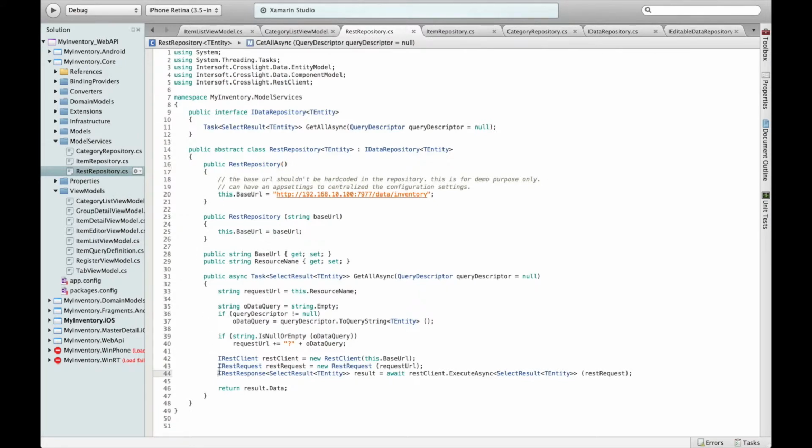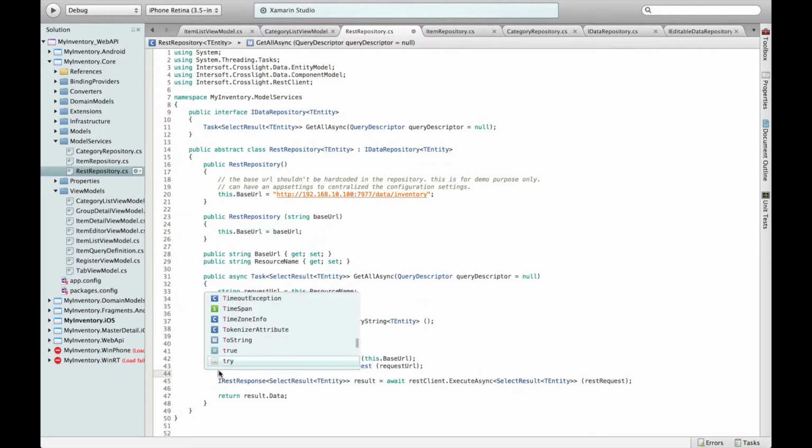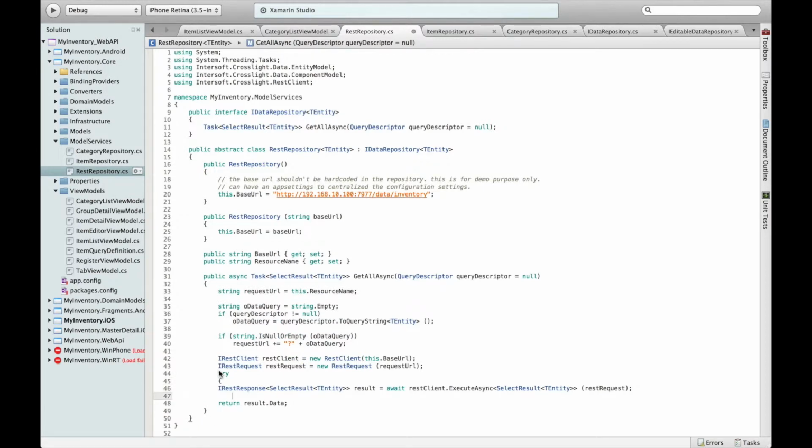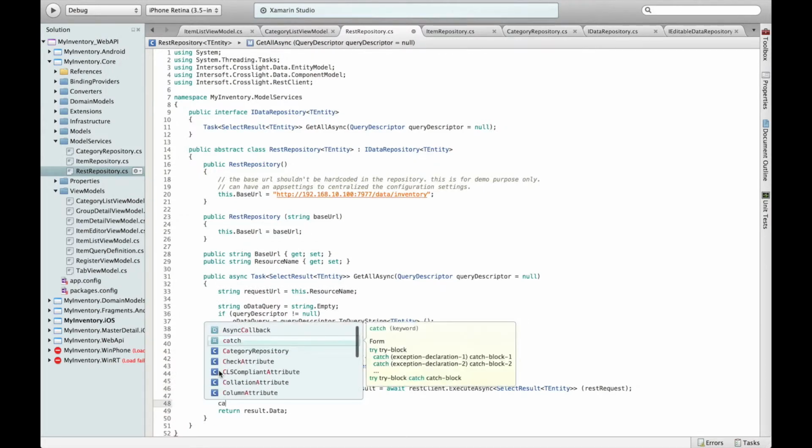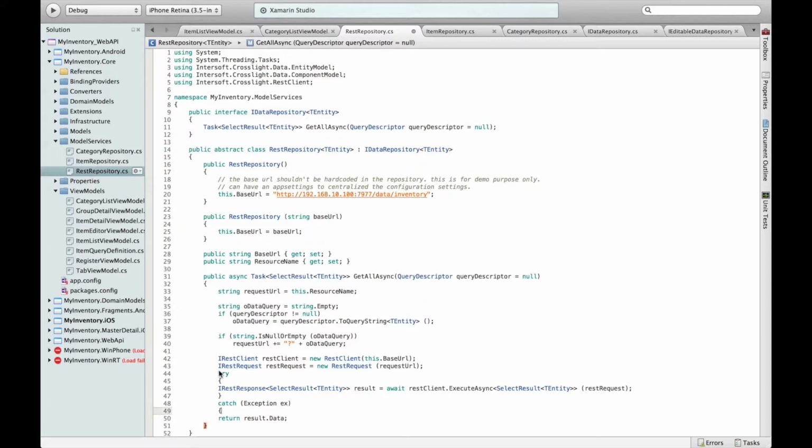Let's say I want to add the error handling capability like I did in the previous example. We can just enhance our base repository class, and all the repositories that inherited from this base class will have the same error handling capability automatically. Let's see how to use these repositories in our view models.